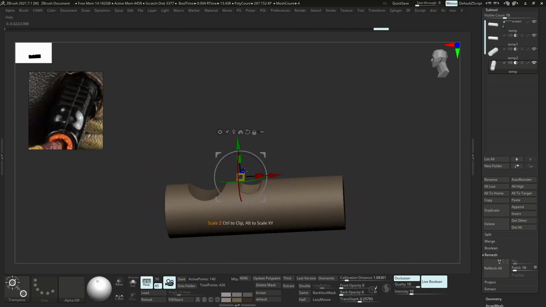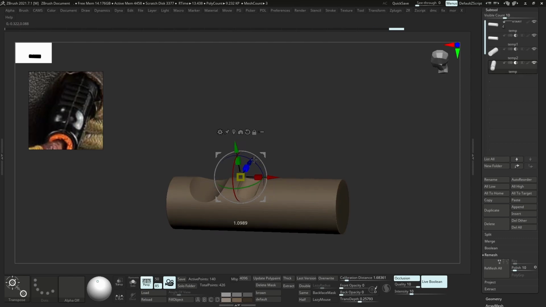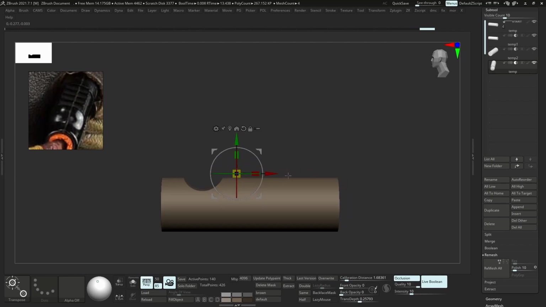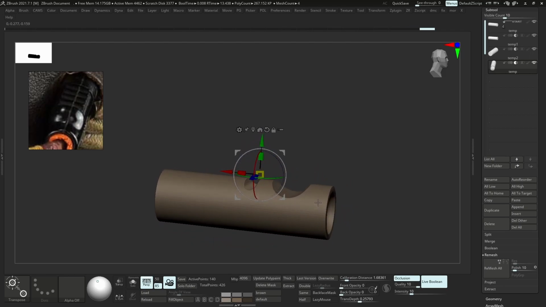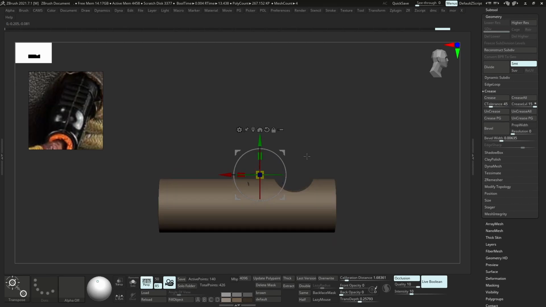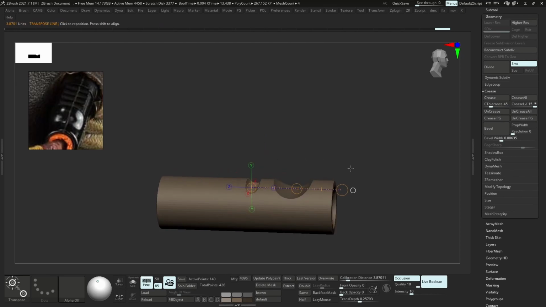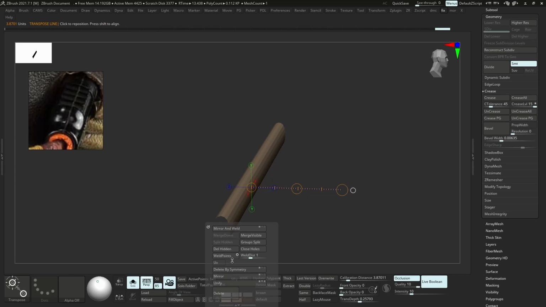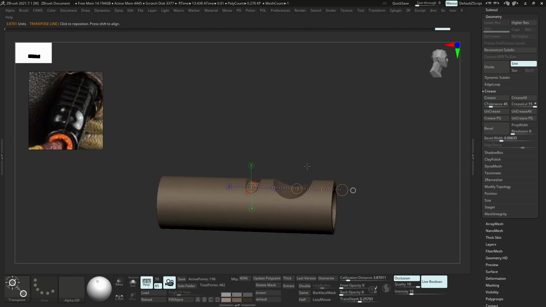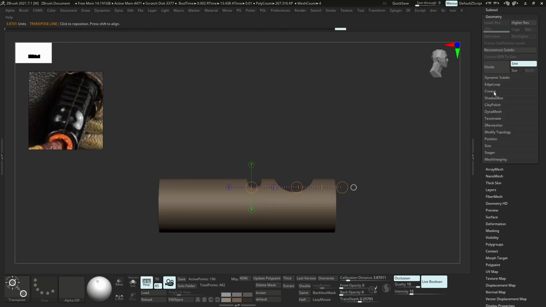This is not exactly how it should be, but it's good enough. It's a really small detail anyway. I'm not gonna worry too much about it. Now let's go here, geometry. Go ahead and fill, close holes. That way it just stays nicely. So array mesh.